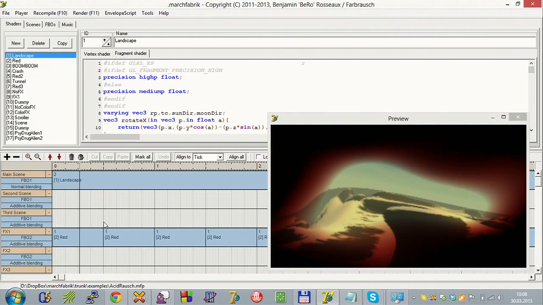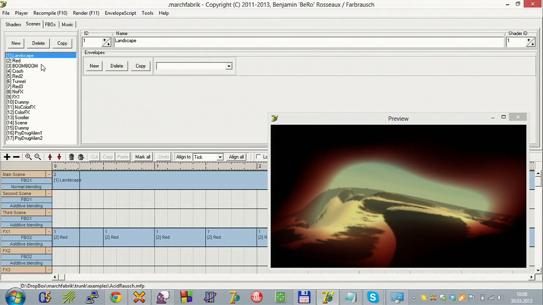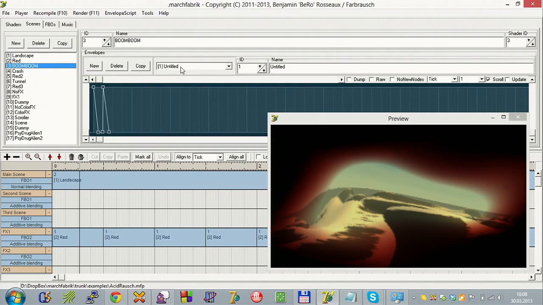So how does this work? You write your shader code and you assign it to a scene. In a scene, you can add envelopes, which then are triggered as soon as the scene is played in the sequencer.